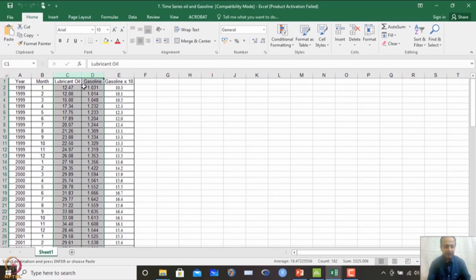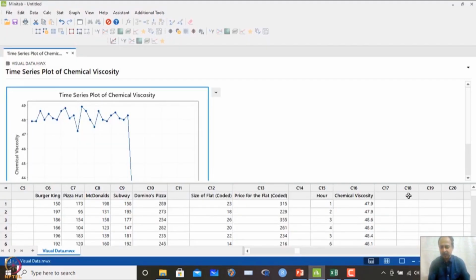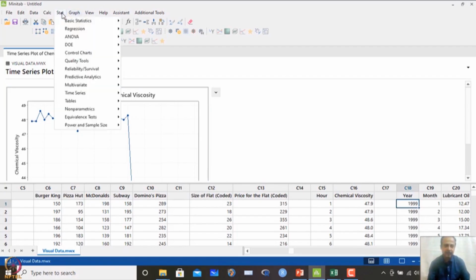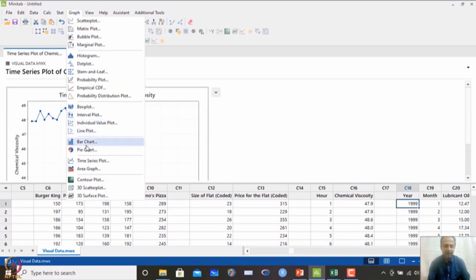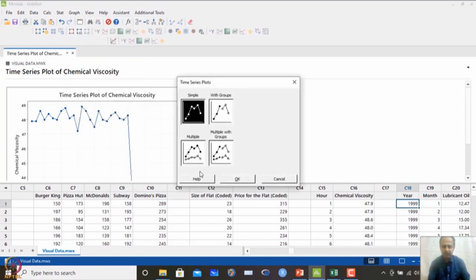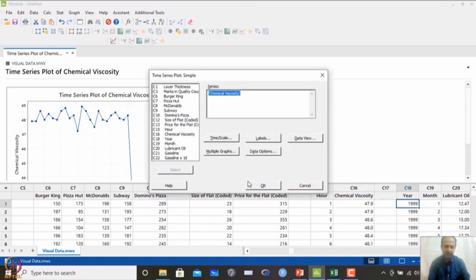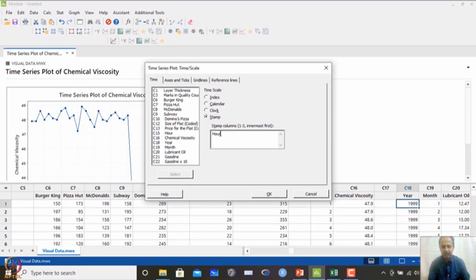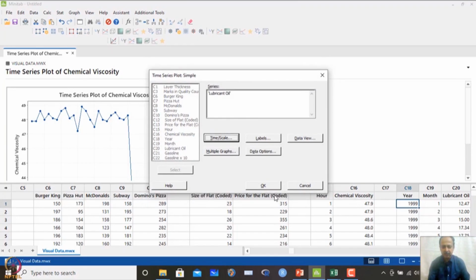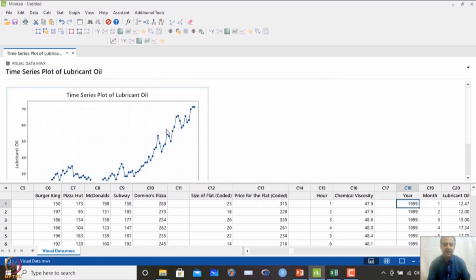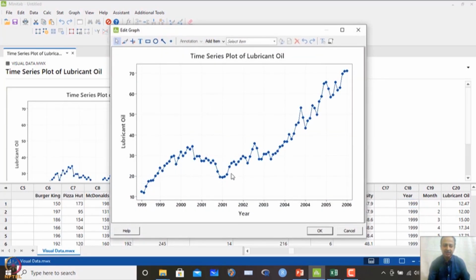Whether it is true or not, we want to see. This is the data set, and we want to draw a time series of it and compare the two time series. So, I will copy the same data set over here, and you can draw individual plots. In Graph, Time Series Plot, I do a simple time series with lubricant oil, paste the timing over here, change the stamp to year, and click OK.